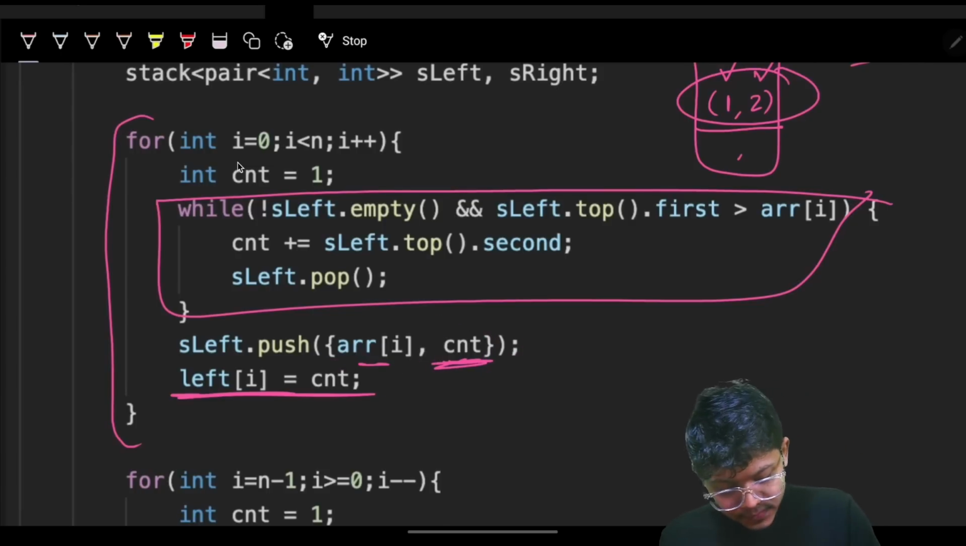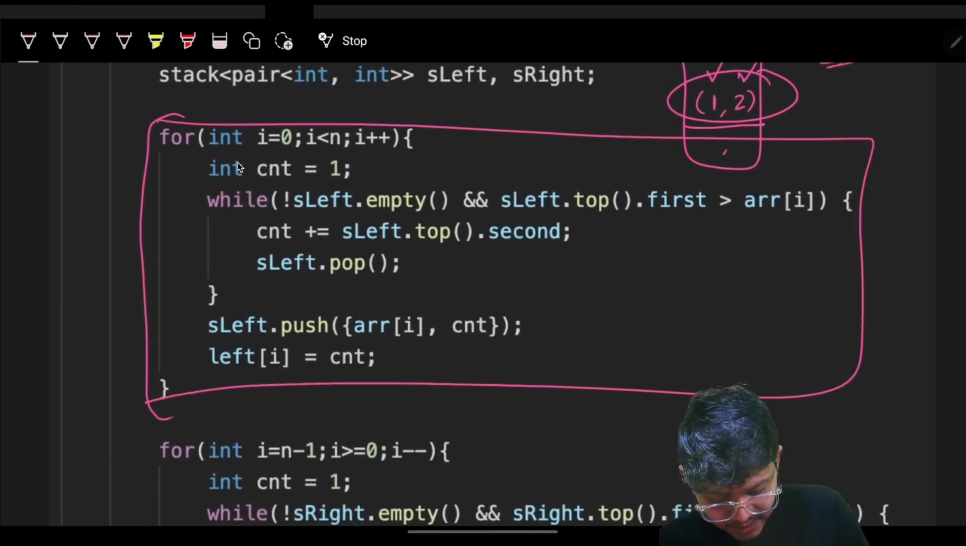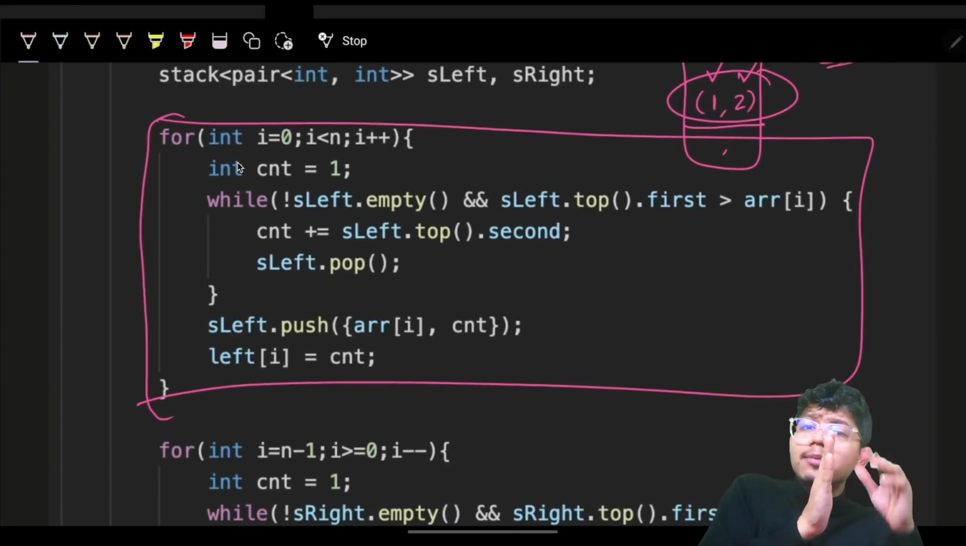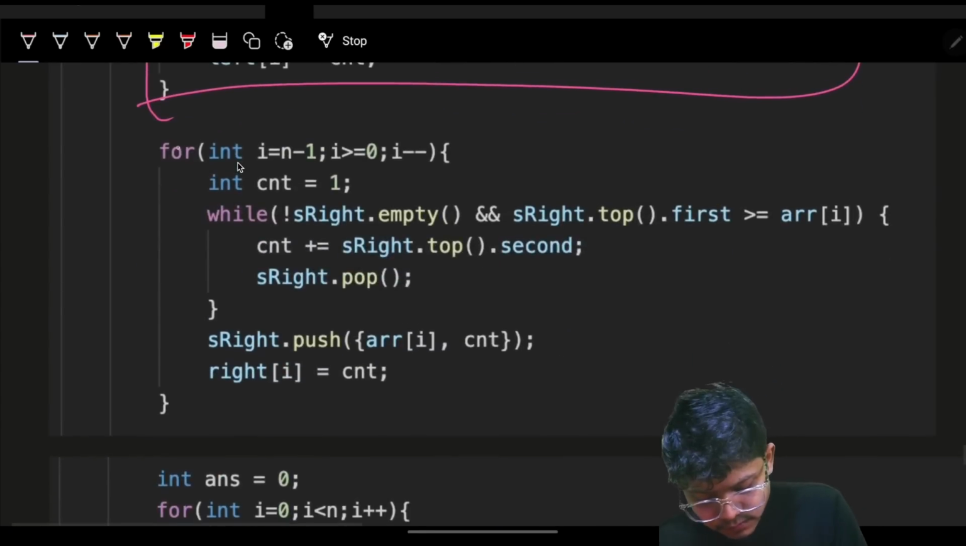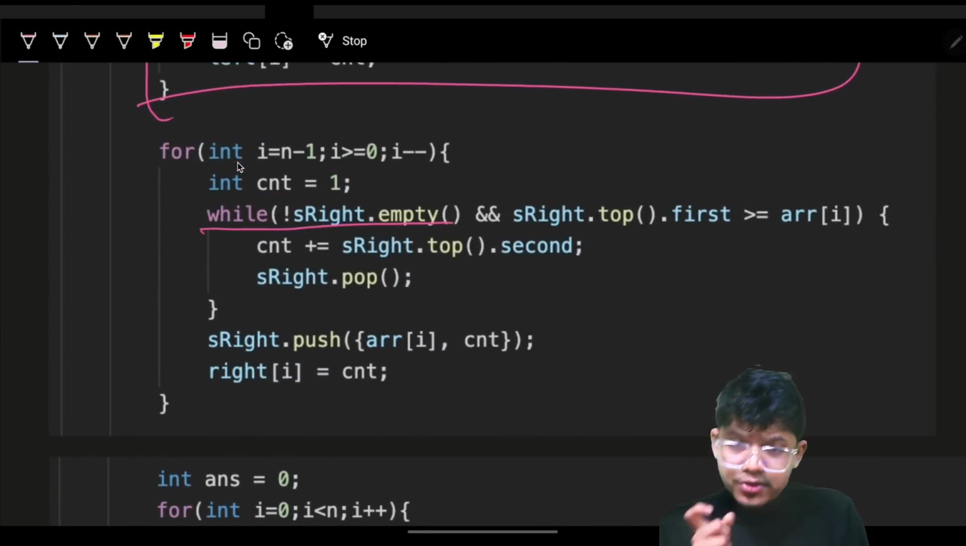That's it. Now the exact same thing I will repeat for my right. You will see the exact same thing, it's just that I'll move in from the right itself. So as you can see, moving from the right, exact same count, exact same check of whether the stack is not empty.